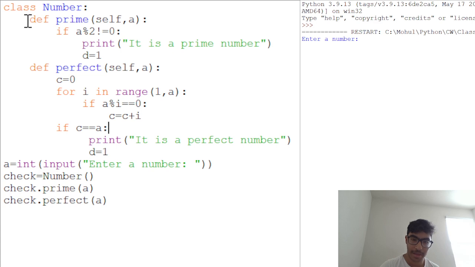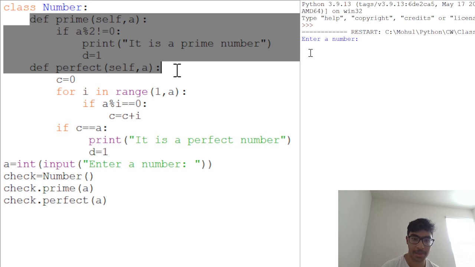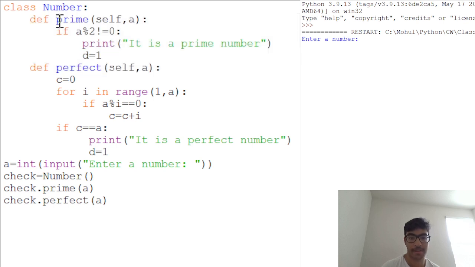A class has multiple traits. Over here, I have a class called number, and I've defined two traits in the class, one of them being prime, another being perfect. This tells me whether a number is prime, and this tells me whether a number is a perfect number. Of course, I could add more traits, like checking whether a number is odd, whether it's even, whether it's an Armstrong number or a strong number, etc.